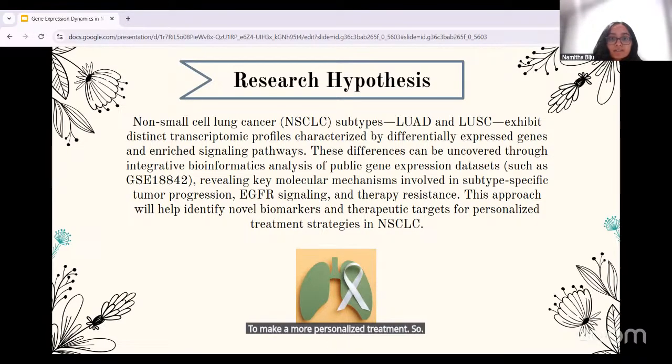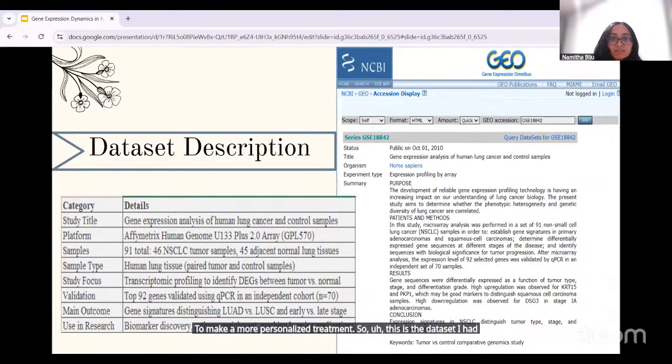So this is the data set I had used, which is GSE18842 from the GEO database. It has 91 total lung tissue samples, with 46 being tumor and 45 being the normal control. It is also from similar patients, which helps compare them better. And it has been validated by qPCR, so it is reliable for biomarker discovery.